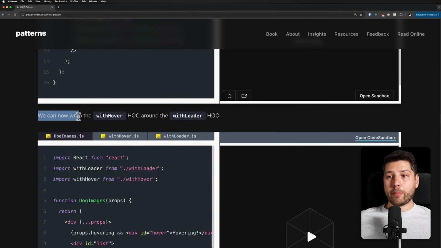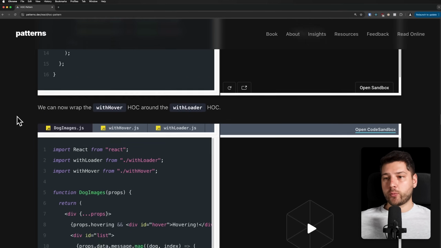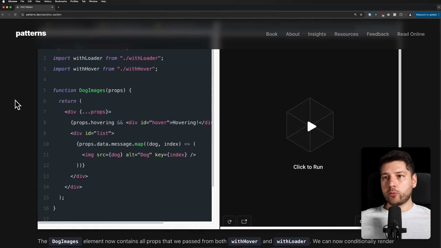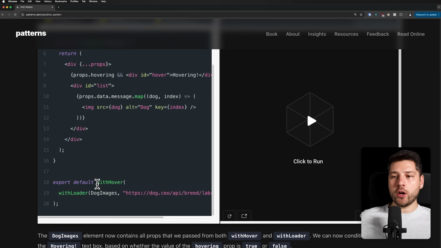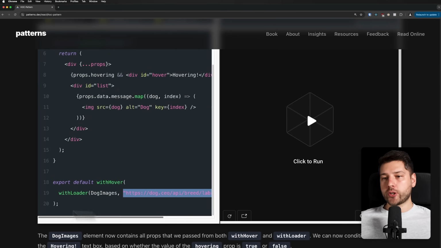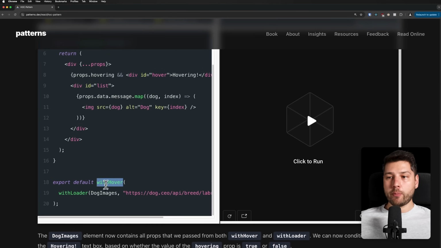But we can now wrap the withHover higher order component around the withLoader HOC. So over here, DogImages, right? Where is it? We have withLoader, withHover. If I scroll down here at the bottom, there we go. We have withHover and then withLoader, and we're passing DogImages and then the actual URL. So now we're doing it in two layers. We're using two components, withHover and withLoader, and we're wrapping each component.